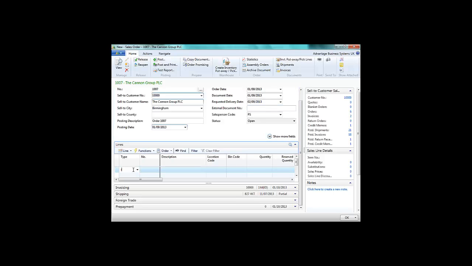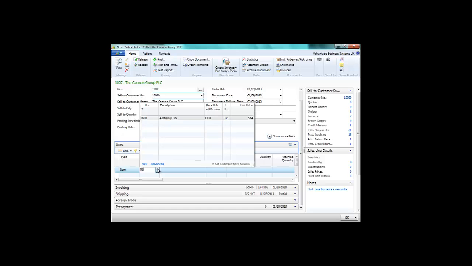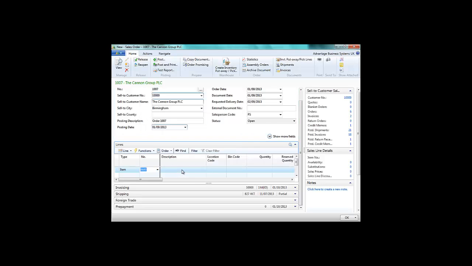Let's complete the order lines. Microsoft Dynamics NAV will filter as you type. Our customer requires 10 of the assembled boxes to be sent to him. The customer will also receive a special price of £4.50.